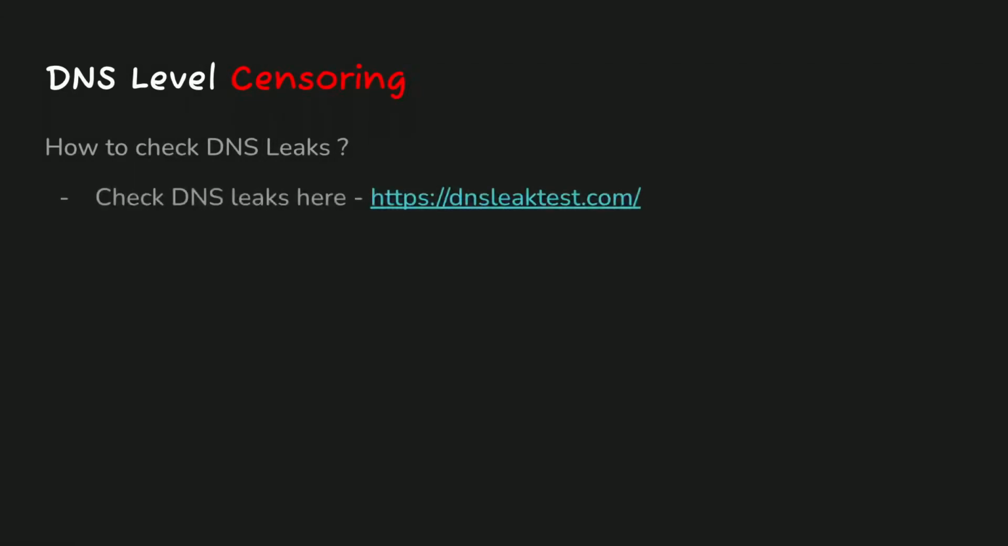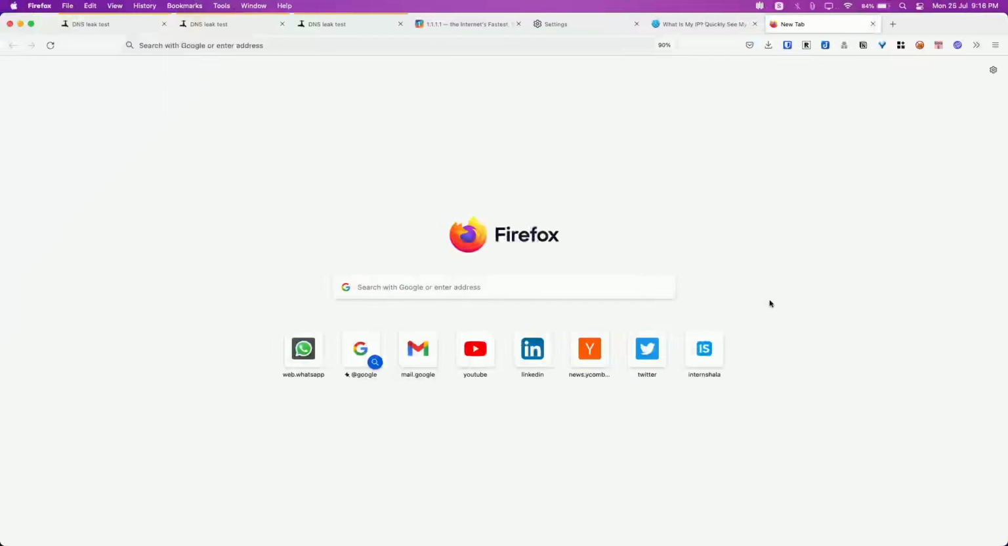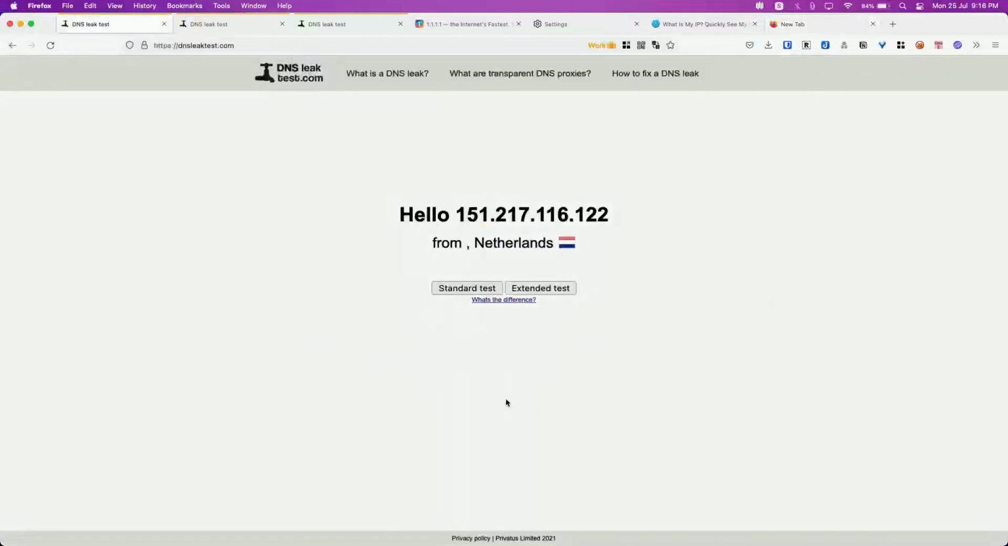So if you have a mobile phone right now, you can go to this website, dnsleaktest.com, and see if your DNS requests are getting leaked to the ISP or going through Cloudflare or whichever DNS you have chosen. I think I have it up here. So this is the website. That's how it looks. There's a standard test and an extended test. I hope it's visible.